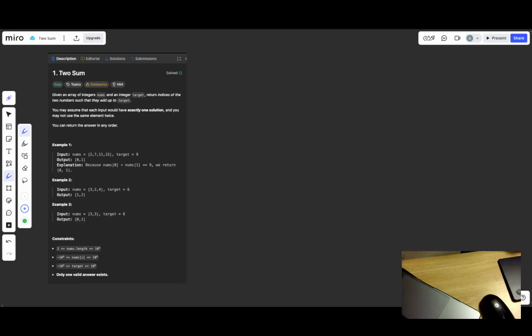So if you're familiar with Leetcode in any capacity, you've definitely heard of Two Sum. It's a really popular question. So today we're going to solve it and go through the solution step by step.